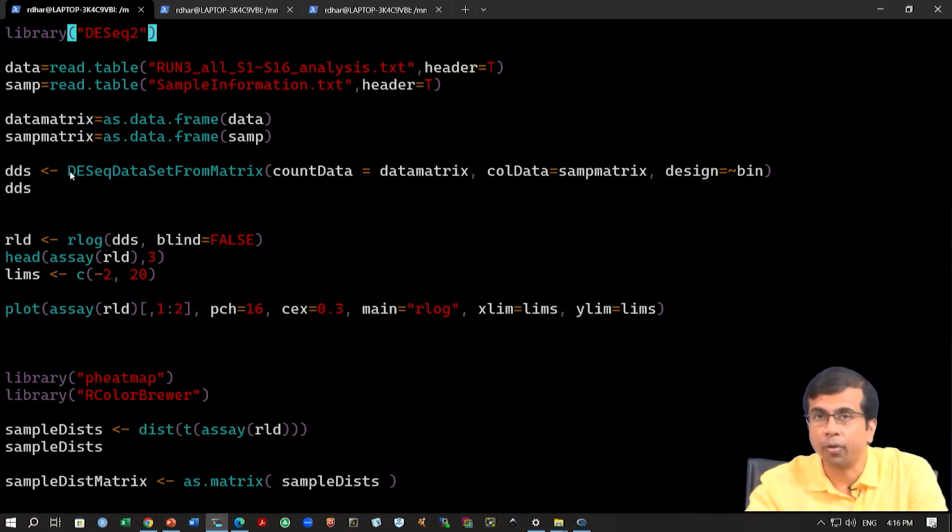Again, following the manual, we have to create this DESeq dataset, and we store this in the variable dds. DESeqDataSetFromMatrix is the command inside this DESeq2 package. We first need the count data, which is present in the data matrix. Then we have the column data, which is in the sample matrix, and this gives us the design of the experiment. Then finally it tells us the design, how this experiment has to be interpreted.